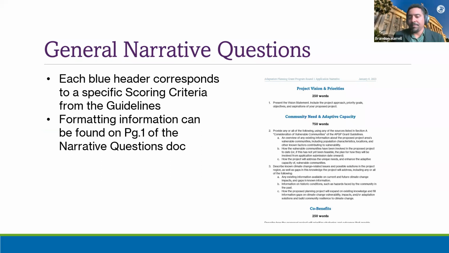Great, thanks, Abby. Thanks everyone for being here. As Abby had mentioned, after completing the Adaptation Planning Grant Intent Survey, applicants will have access to an individual SharePoint folder. This folder contains all of the application materials that you'll need, the full application, and the materials folder will also include specific documents.